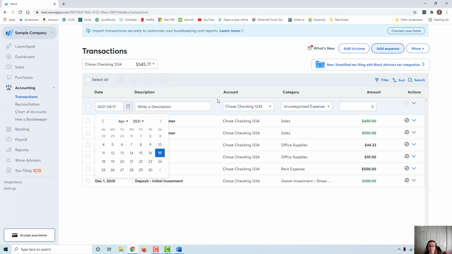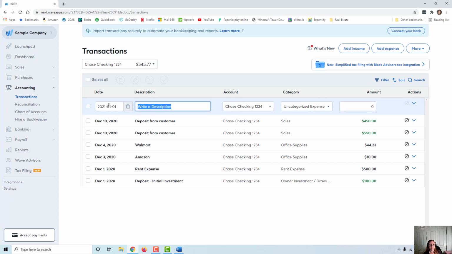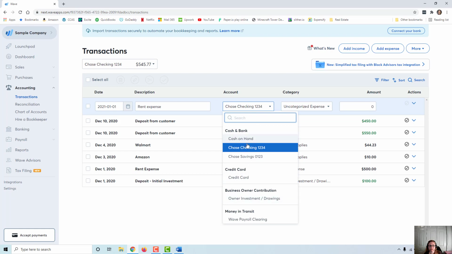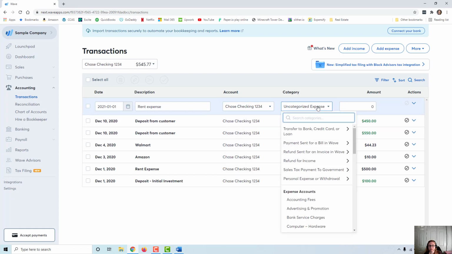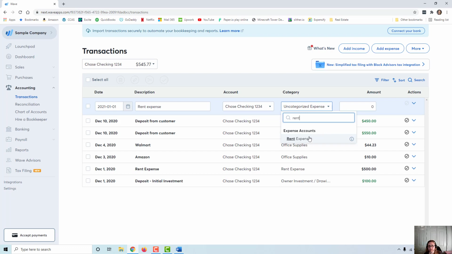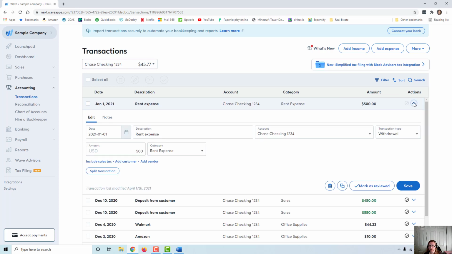First, I'm going to add an expense. So when I click on that, it just brings up this line, and I would just put in the information. The description is up to you. You can put whatever you want here. The account, if you have the Chase checking account chosen up here, it will default to that here, but you can change it if you need to. And then you would put the expense category here. And then you would click on this little down arrow to get more details.